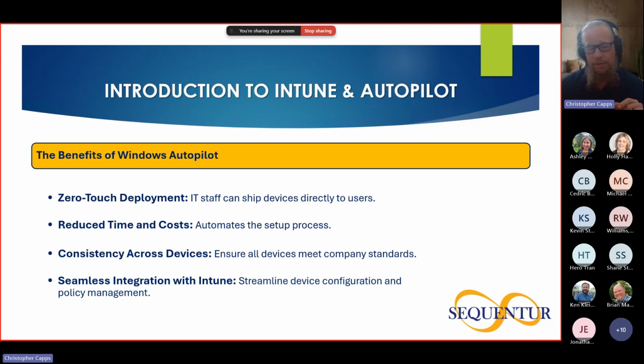Autopilot reduces the time and cost associated with the device deployment. Intune does as well to an extent, right? Because you've got it deployed, you've got it scoped. Your users log in, and once they're enrolled into Intune, everything starts deploying and configuring. Autopilot even more so, as the device is coming directly from the vendor in that state.